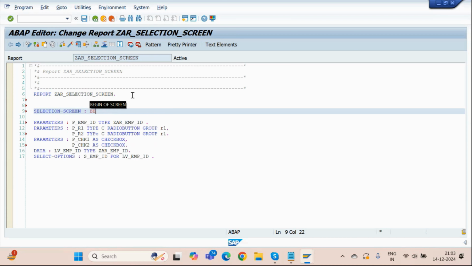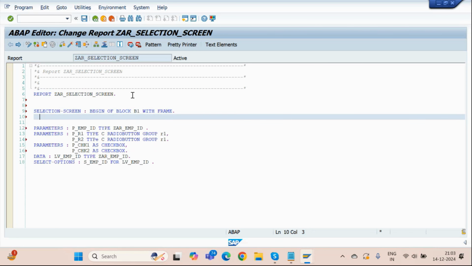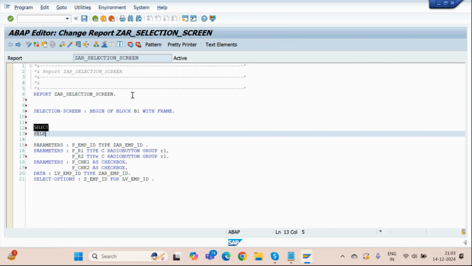For selection screen we can define begin of block. Let's say I'm giving its name B1 for my block. Also, we can give here frame title and with frame. I can give here frame also. So selection screen end of block B1. Just check for syntax. No error.